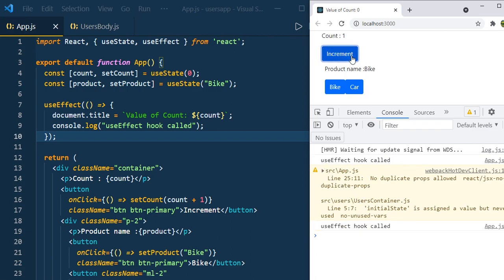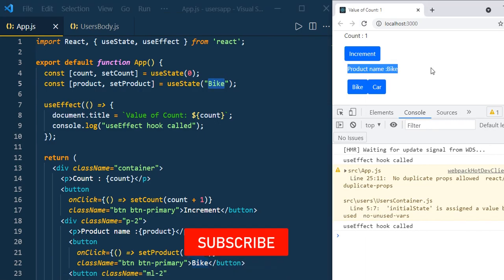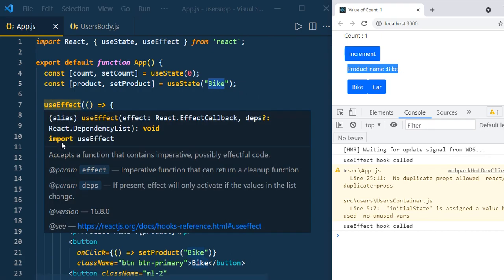Now just click on the increment. Then you can again see useEffect hook called because we just updated the count value whenever you click on the increment button. Now just click on the bike. You don't see that useEffect hook called is printed because already the initial value of the product state is bike. Because the useEffect hook strictly compares the previous value of state with the new value of state. Here the new value and previous value both are the same. That's the reason this useEffect hook didn't fire.